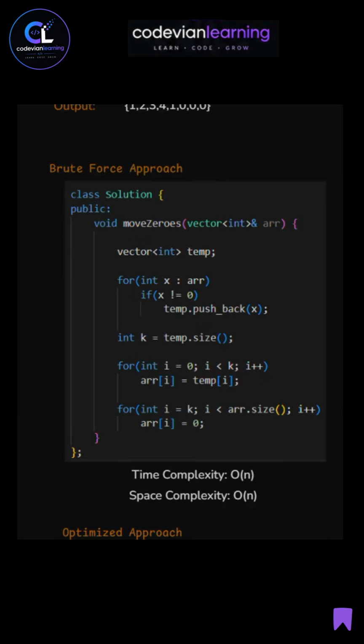For solving this question with the brute force approach, the time complexity is O(n), since we traverse the array a few times, and the space complexity is O(n) because we are using the extra temporary vector.